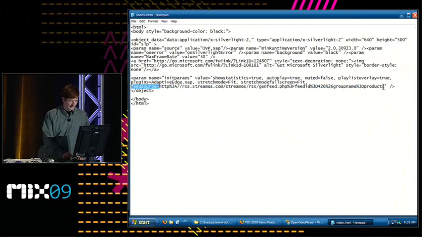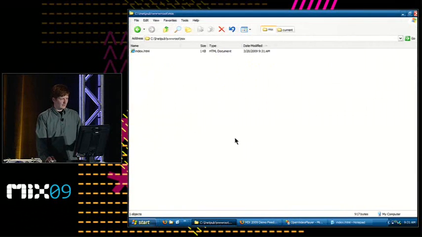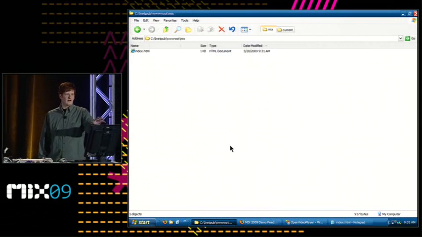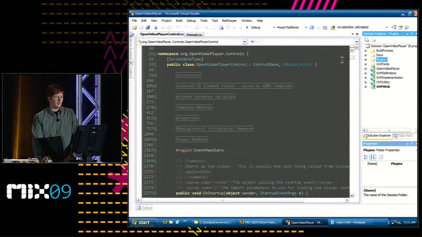So I'm just going to replace the RSS feed with a different one that I have and save this. So now we've got our HTML file. You can see I've just got this in the www root of an IIS installation on my local system. And now I'll open up the Open Video Player solution.